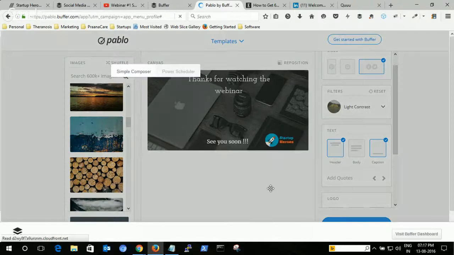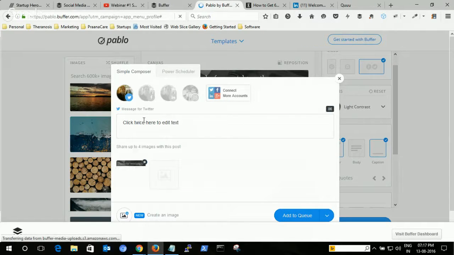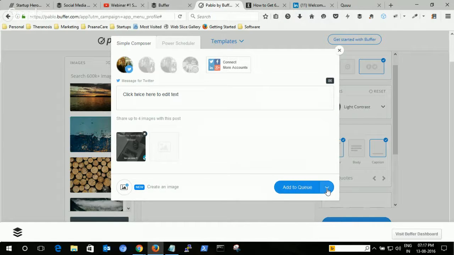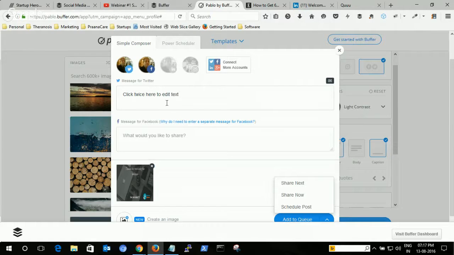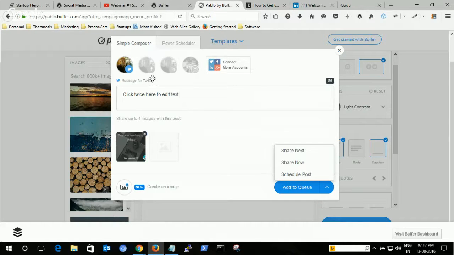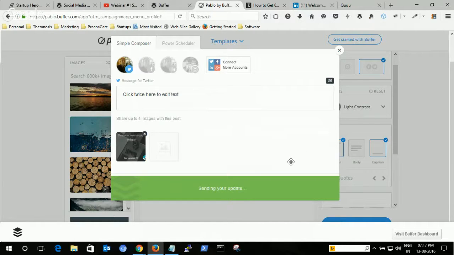But this is not going to Startup Heroes Twitter. It is actually going to my Twitter. So actually you can share up to 4 images with this post. So I'm gonna click, instead of add to queue, this arrow, and you have share next, share now, schedule post. So I'm gonna do share now. I'll also enable Facebook, right? Okay, this is my personal Facebook. I would again log out. I'll download this image. Then I will go into the Startup Heroes Buffer account and I will post it from there. Right now, I'll just put it on Twitter. Share now. Sending your update.